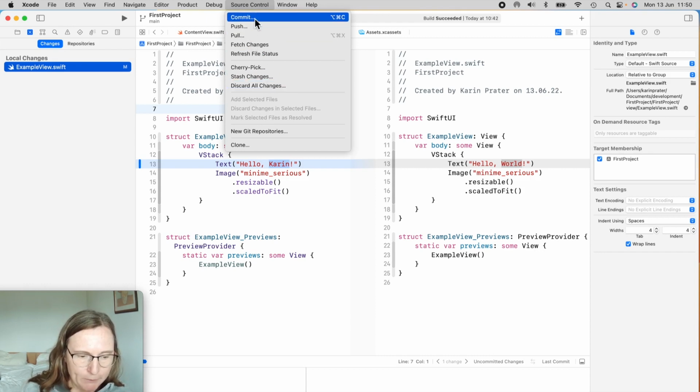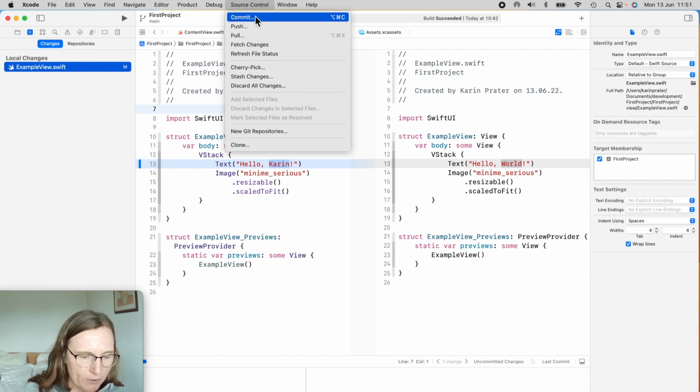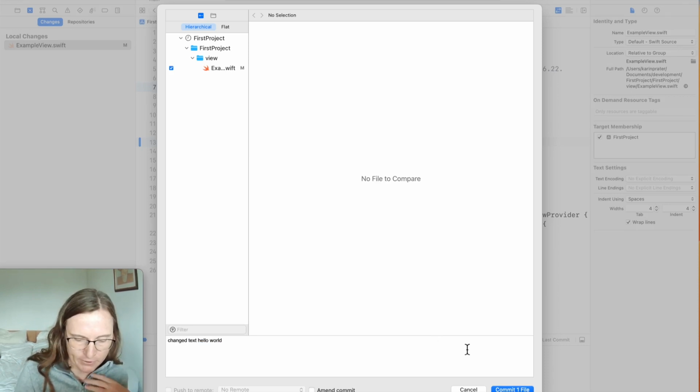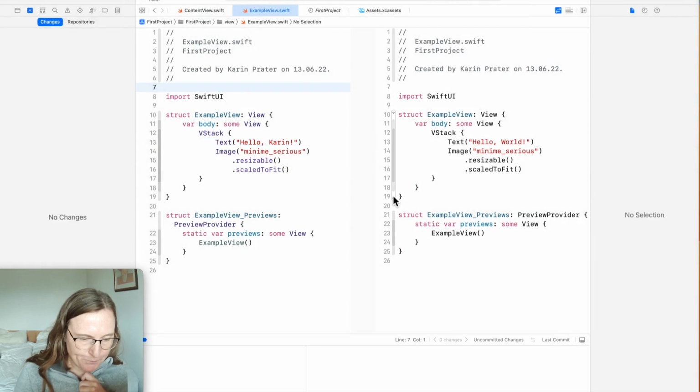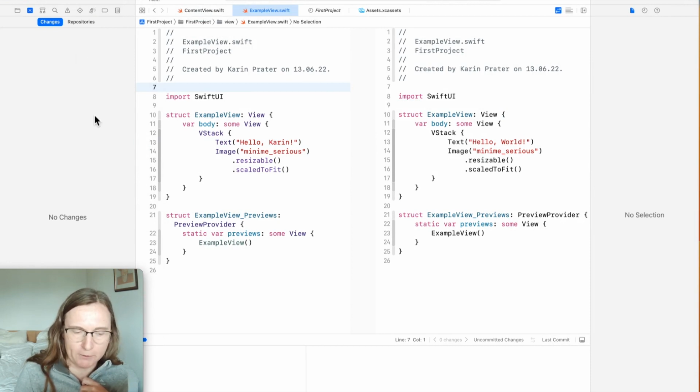Or I can commit. So push and pull is if you add a remote repository, if you want to share this with different people on different computers. I only want to have this locally, so I say commit. Now it selects this one file where I had my change. And you need to add now a commit message. So, changed text hello world. Okay, you should make this very descriptive for yourself. I commit. And now I have committed these changes so it's permanent.